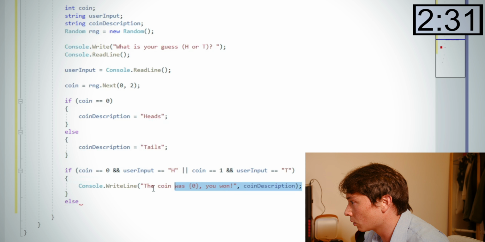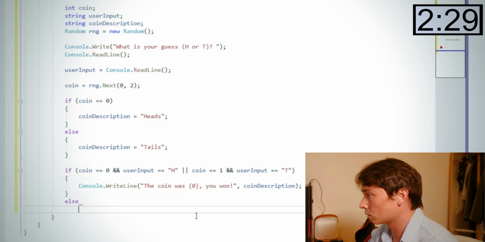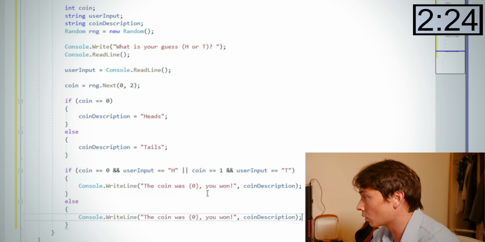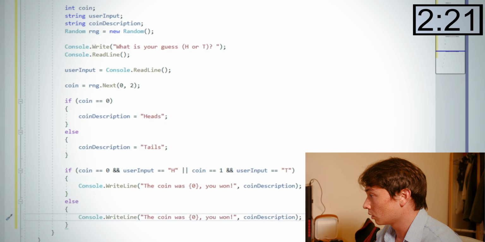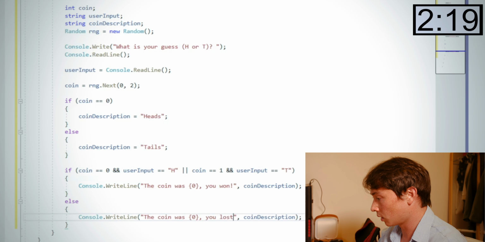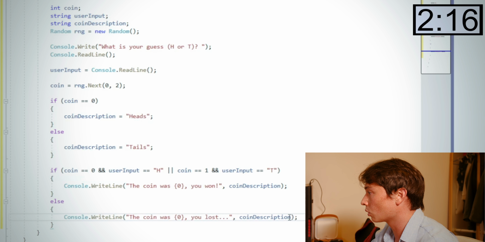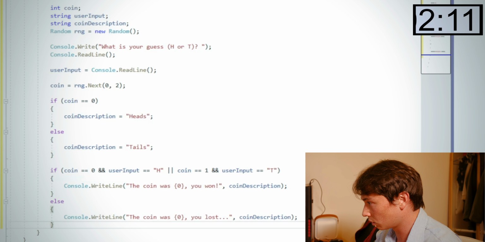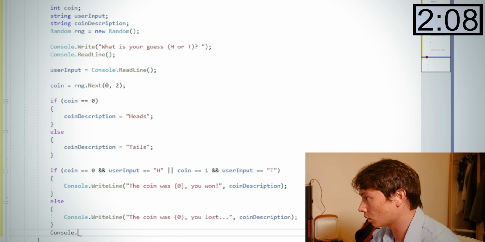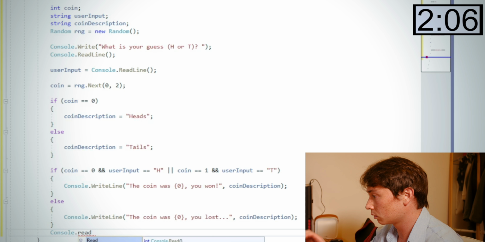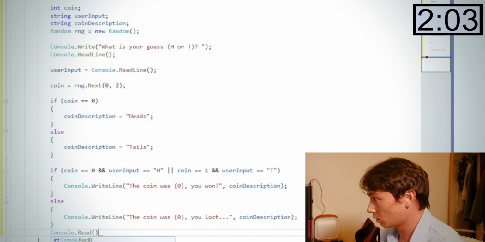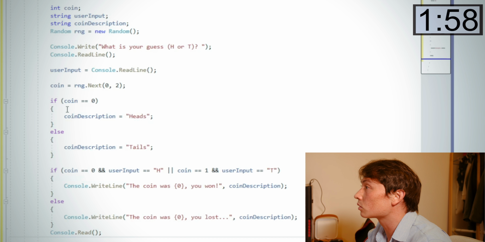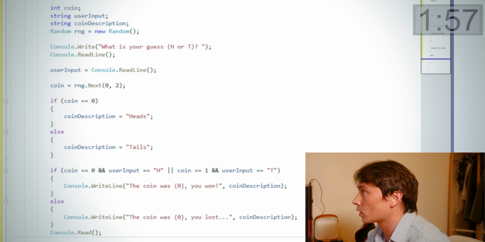And then, or else, in any other situation, we don't need to repeat all this code. We just say console.writeLine. So the result would be console.writeLine. The coin was da da da. You lost. So that should show us whether it's correct or not, and then just to make sure the program doesn't close on us, console.read. Okay, so that should work. That took me about 6 minutes, but let's see if this actually works.